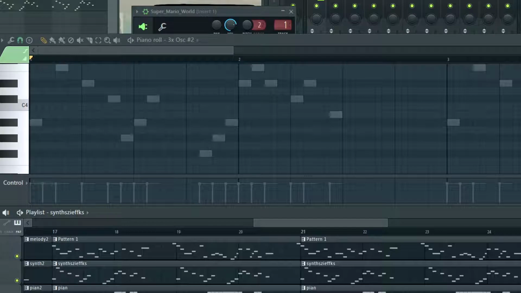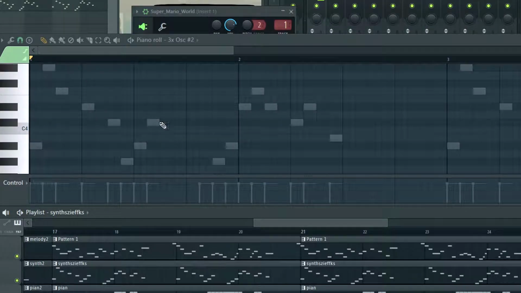Everyone's different. I think Michael Jackson said that he tended to start with bass lines, and that obviously worked pretty well for him. So that might be something worth experimenting with, depending on what kind of music you're going for. But this is just how things ended up going for this song.